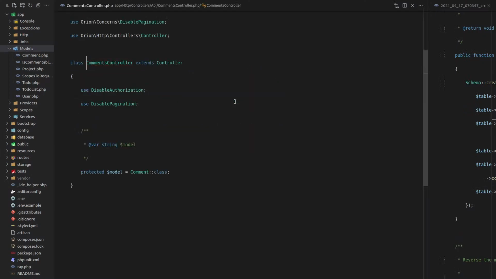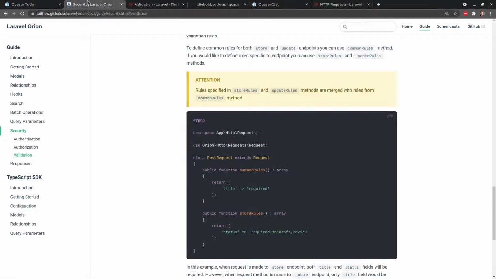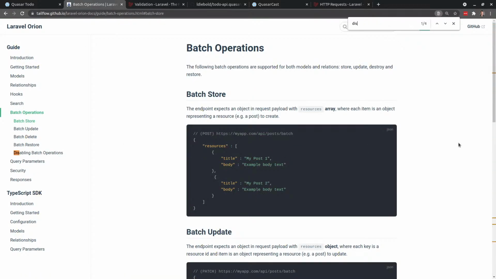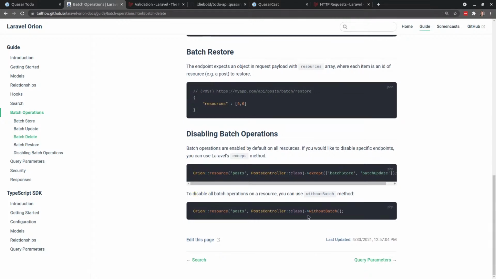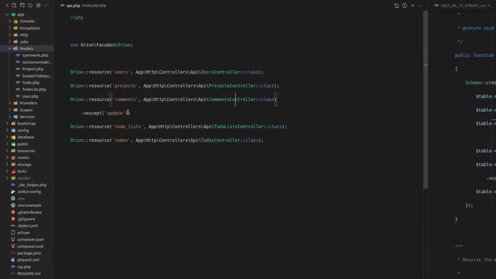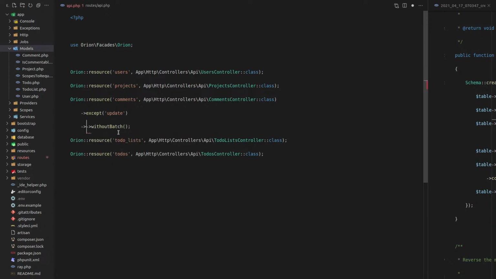And I wonder if I can come in here and remove batch operations for comments, because I don't think it makes sense to have batch operations. So maybe Orion has a way of doing that quickly. Batch operations, is there a way you can disable them? To disable all batch, here we go. We can simply say without batch. How cool is that? Thank you, Orion. You've made this so ridiculously easy. I love it. Without batch. Let's do that.